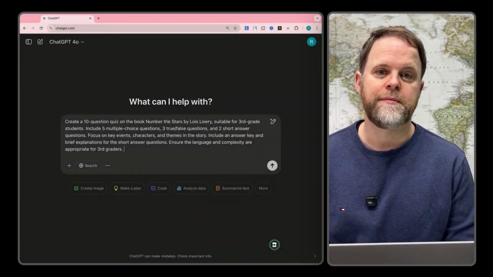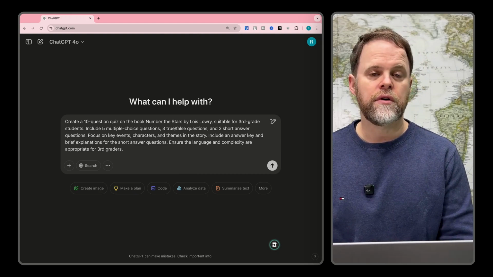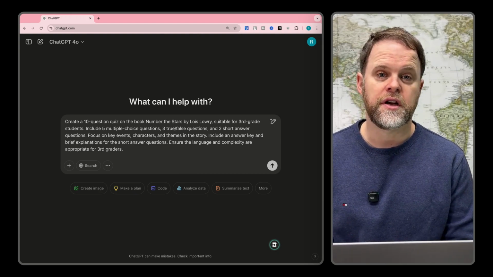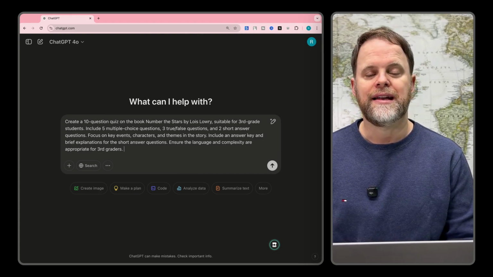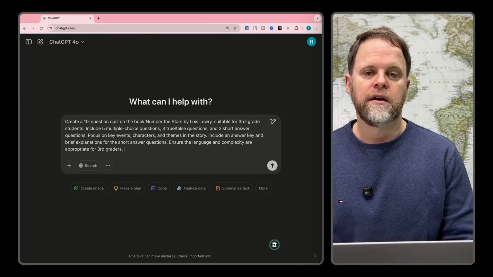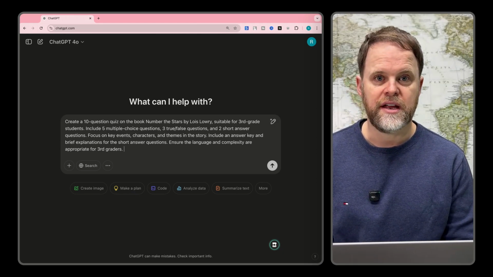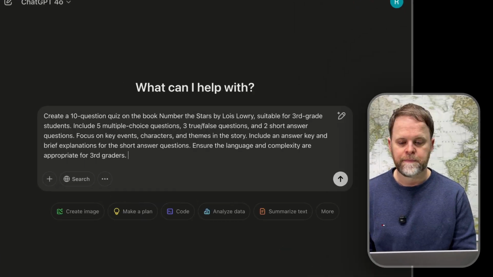Now let's put all 3 steps together. So my 3rd graders have just finished reading the book Number the Stars by Lois Lowry, and I'd like to create a quick final assessment to check their understanding. So I might write something like this.